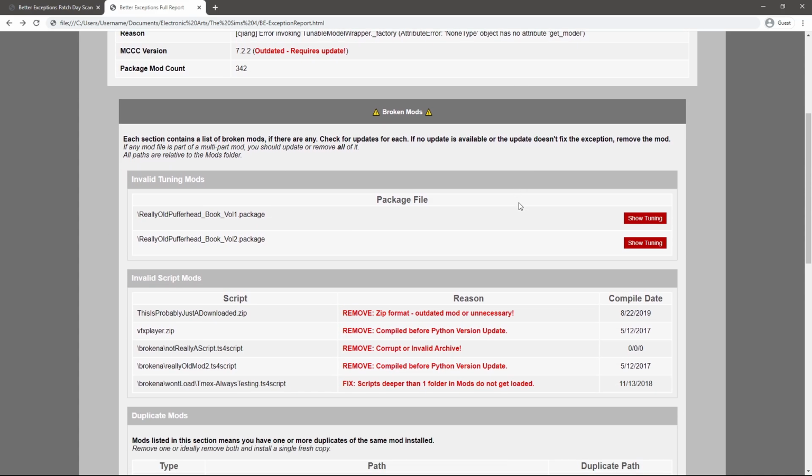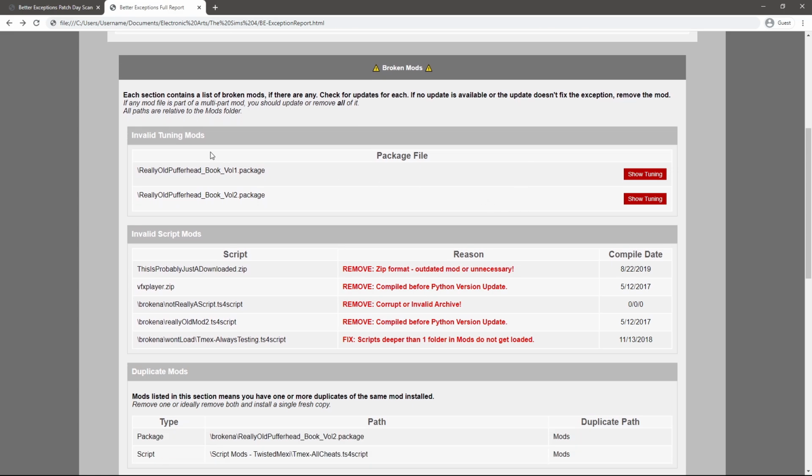When there are bad mods found, this section will be expanded by default, and have every bad mod listed and a reason why. We'll go over each category, but essentially every mod listed here should be updated to a working version if available, otherwise it should be removed. Invalid tuning mods can be any package mod, from gameplay tweaks to objects with custom behaviors. Invalid script mods are any TS4 script file that's outdated, does not load properly, or is corrupted. The responsible package or script file will be listed for each.